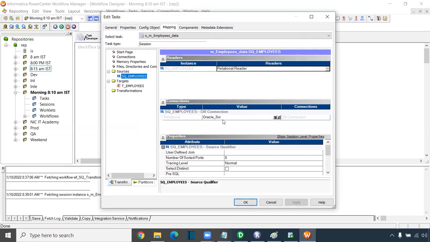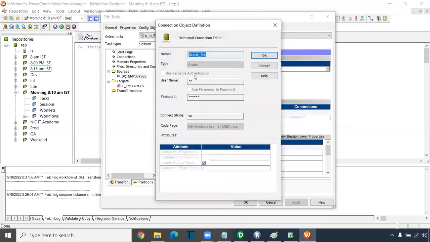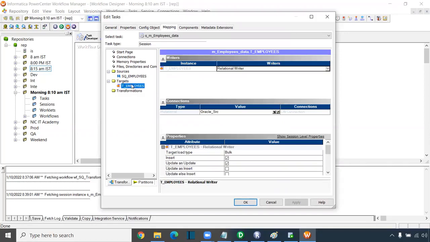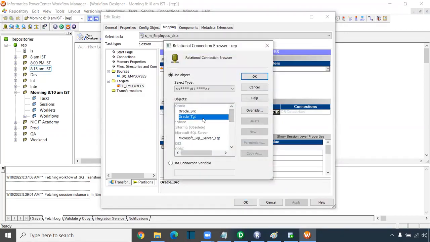Okay, see here, Oracle_SRC is nothing but, if you click on the pencil symbol, then you'll have the Oracle_SRC here, HR and the connection string. Then the target, this is my target. You can choose this connection, which is pointing to Oracle_TGT. If your target is SQL Server, you have to choose the SQL Server target. Okay, we have to create a connection.